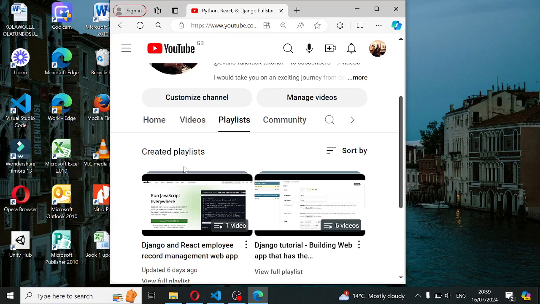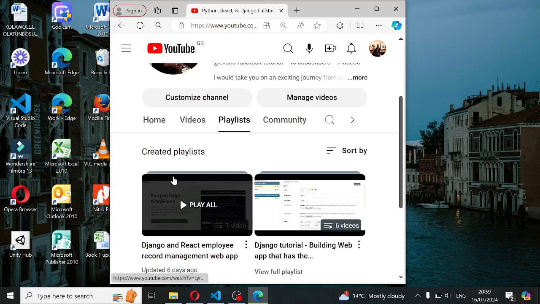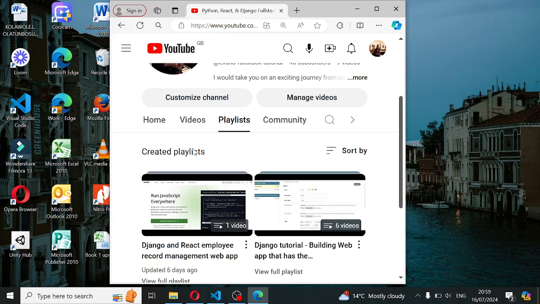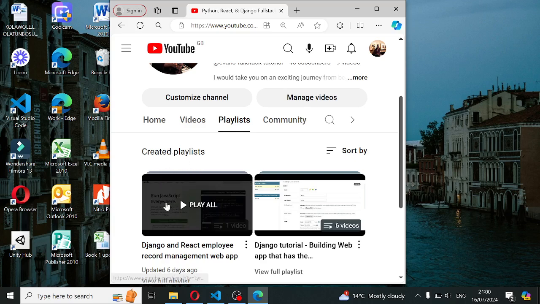So at the end, we're going to build an application like that, but I'm starting by building a simpler application, which is an employee record management system. By the time we finish this employee record management system, you're going to be familiar with React, Django, and Python, and then we will progress and start building our complex full stack learning management web application.